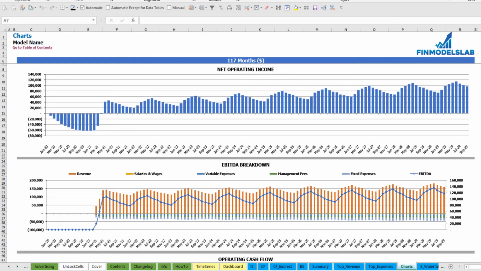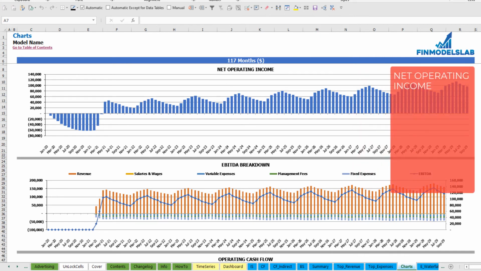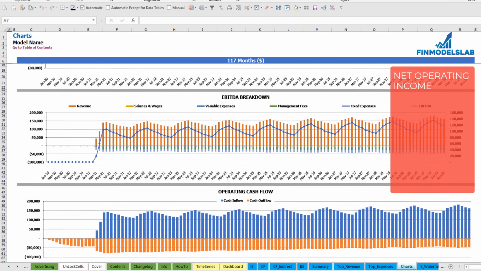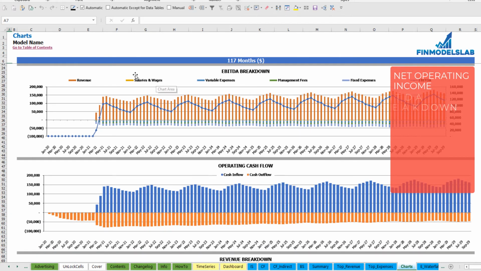On the charts tab, you may see the main financial KPIs by months for the next 10 years. So on the top you may see the net operating income by months. The next chart will show you the EBITDA breakdown, which consists of revenue, salaries and wages, variable expenses, management fees, fixed expenses, and as a resulting blue line you may see the total EBITDA by months.